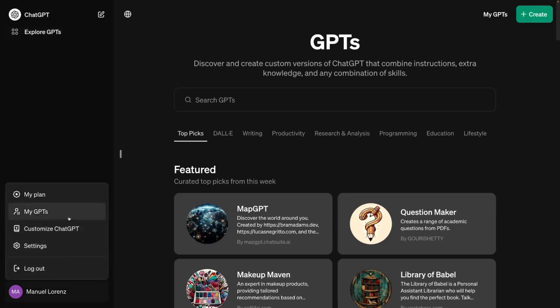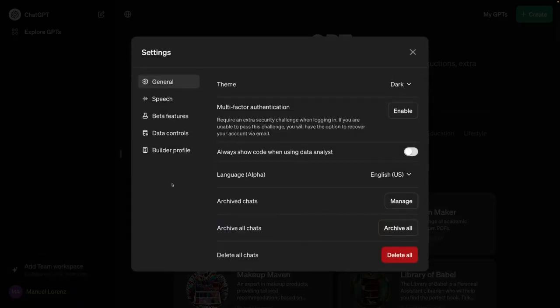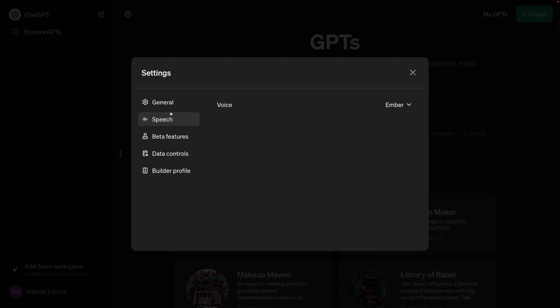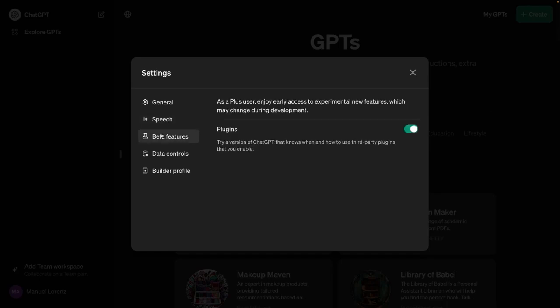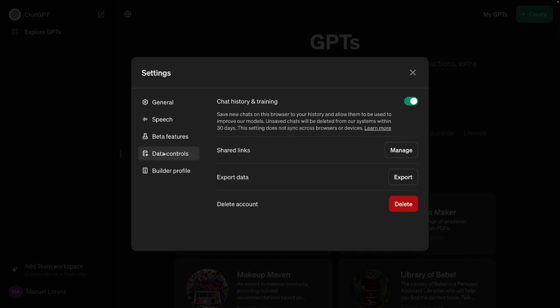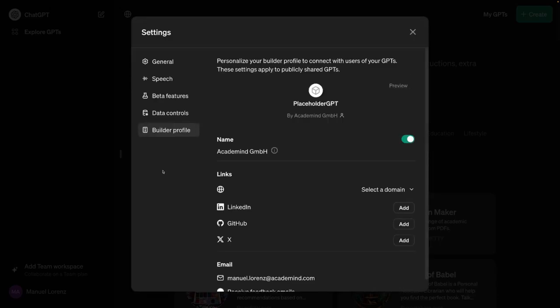Additionally, inside your user account, you also have this My GPTs option now, which is again related to the GPTs. And inside the settings, you have some more options. You can define the AI voice. Currently, this only works for mobile devices though. You have better features access at the point in time when I'm recording this video. These are the plugins. The plugins will be disabled soon though. Therefore, you might find other better features in here at the point in time when you're watching this video. Data controls are equal to the ones we saw in the free version. And the builder profile is again related to the GPT topic. Therefore, we can skip this for the moment.